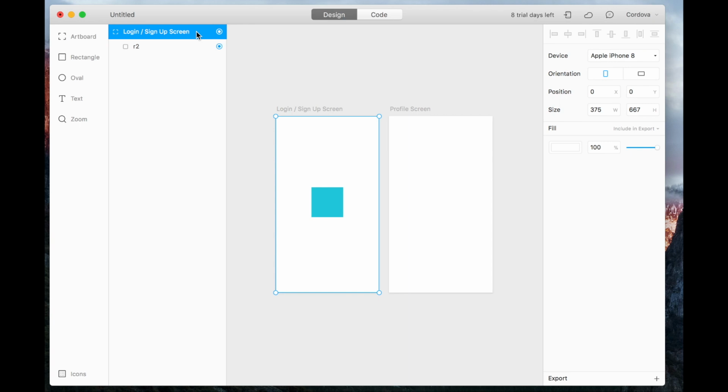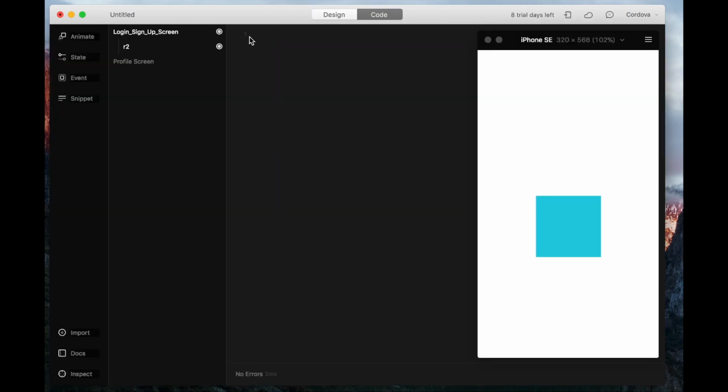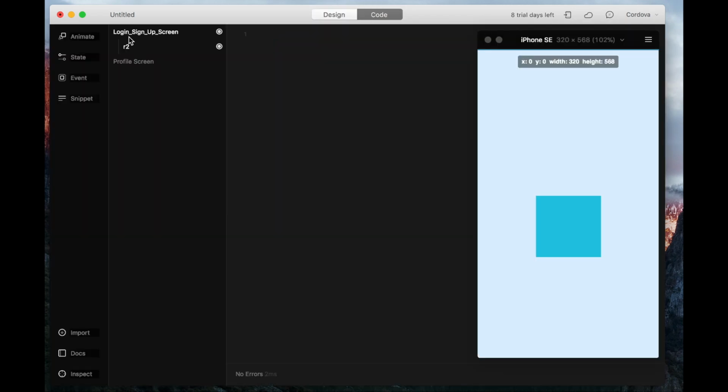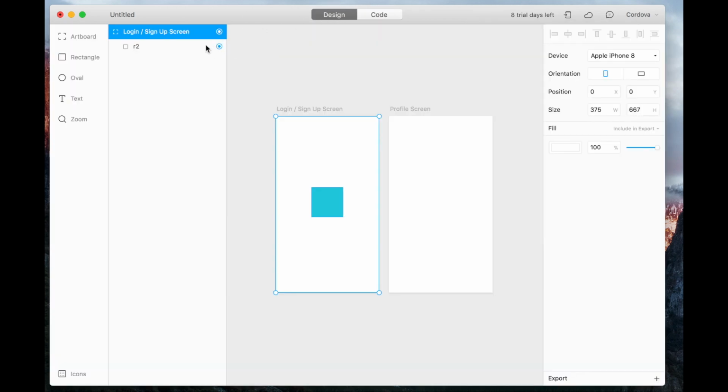Keep in mind as well that you can also select target for the screen. So probably if you touch the screen, then there will be something that happens. So this should be selected in the design section. And when we go to code, there we go. We see login sign up screen. Wait a minute. Why is it different? This is not like what is written as login sign up screen with underscores, but I didn't see any underscores here.